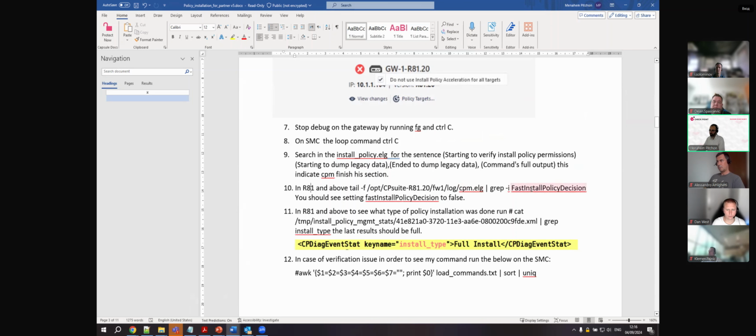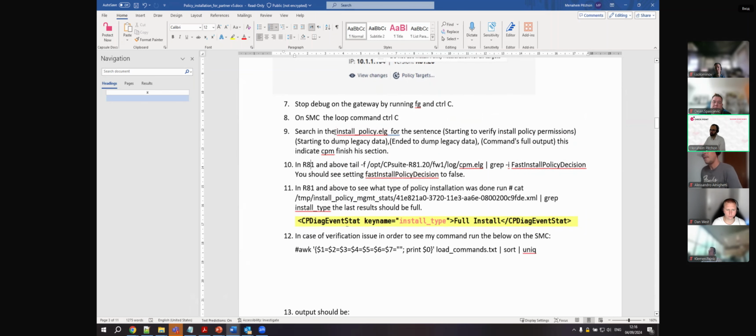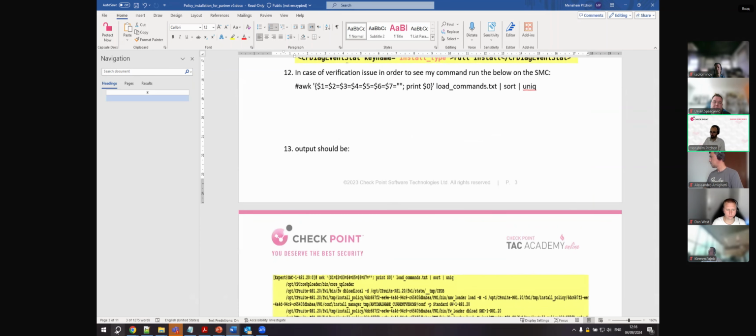CPM, and then do fast or just do grep. You'll see the decisions. I ask you to look at install_policy.elg and do grep to see the ending of dump, legacy dump, command full output, all that stuff. I let you play with it. If anyone has questions, I'm here.